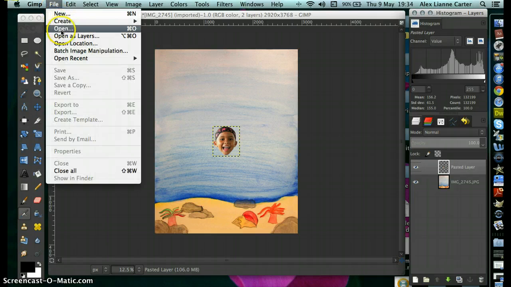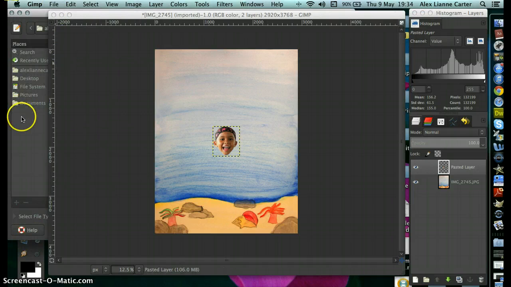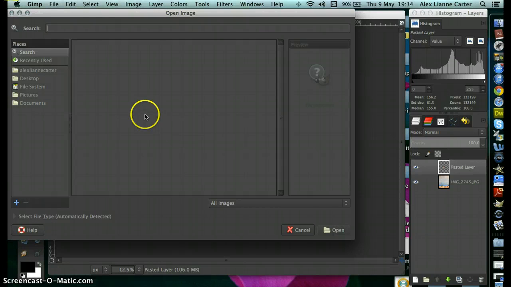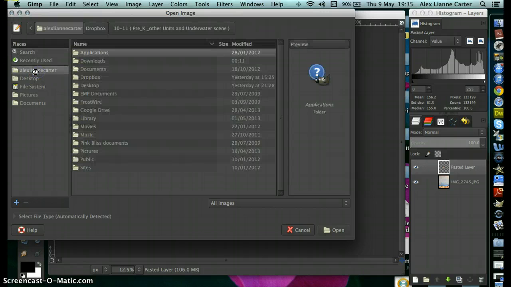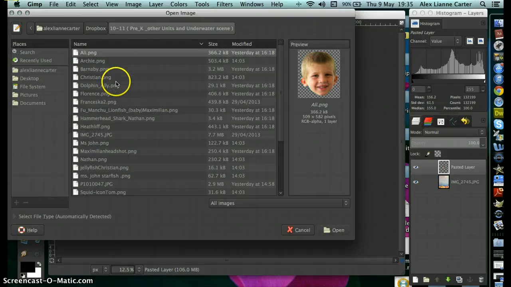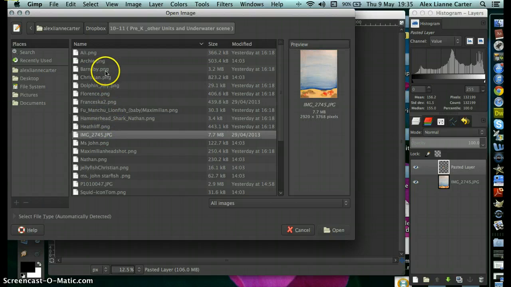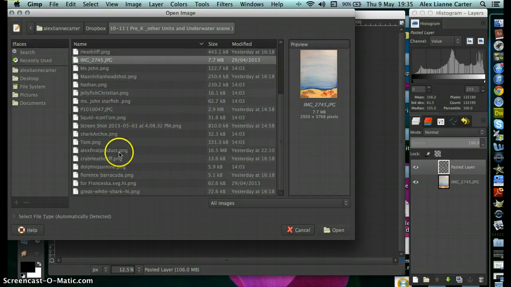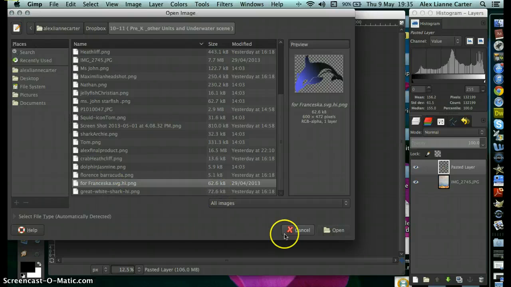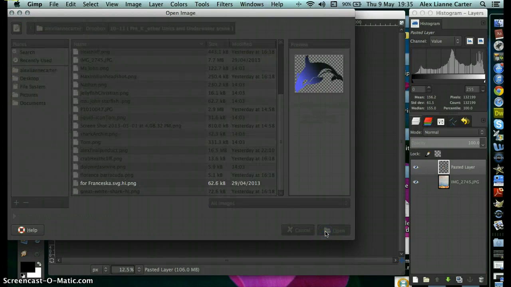Now that I have Francesca's head, I need to get her clip art image. So File, Open, and Francesca wants to be, I need to go into my, oh here we go, wants to be a dolphin. Oh no, that's that dolphin. Where's... there you go. That's what Francesca wants to be. So open that.